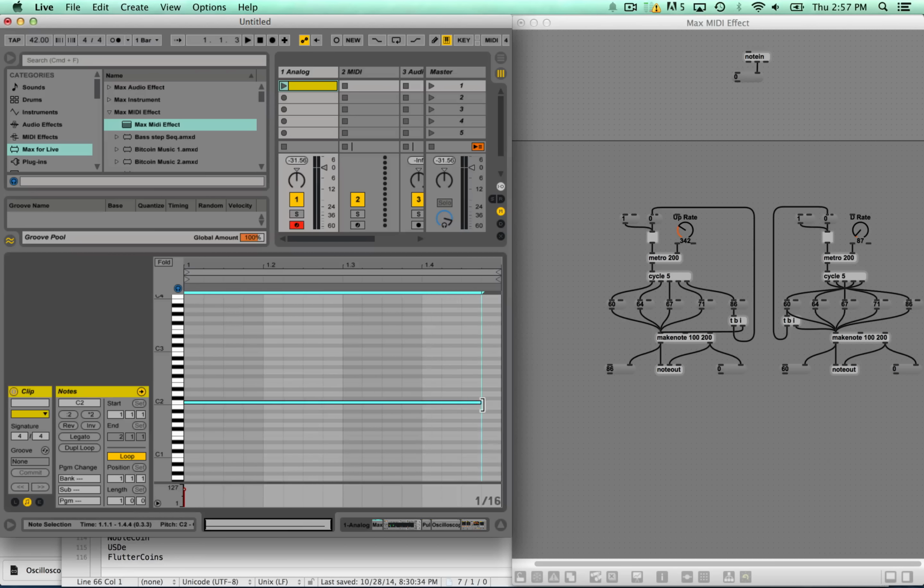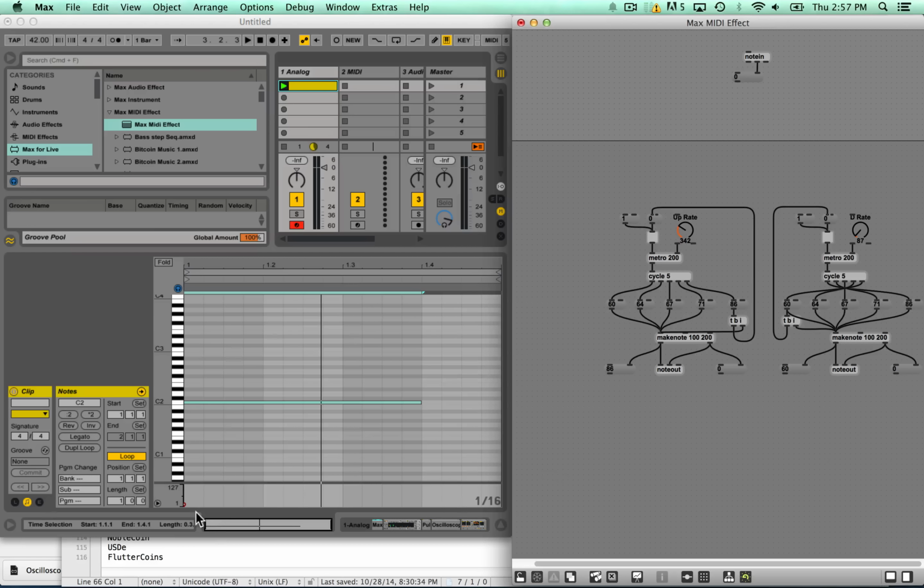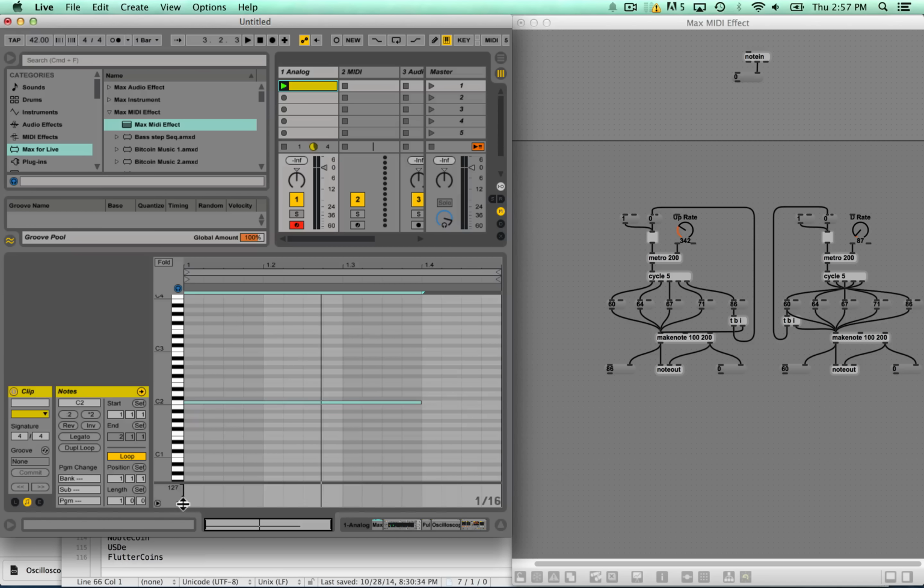But let's add a C here. I'm just going to play C, and if I hit play, you'll see it's playing at 100 velocity. Cool. But if I change the velocity to, say, 15 and hit play, wait for it, 15. So it's sending 15. So we know that this will take whatever velocity is sent to it and give us a number. Now velocity goes from 0 up to 127.